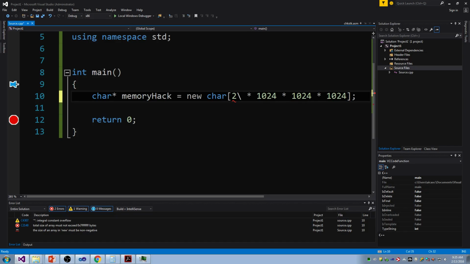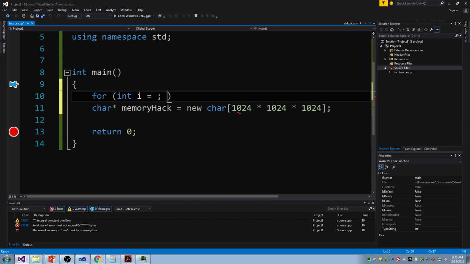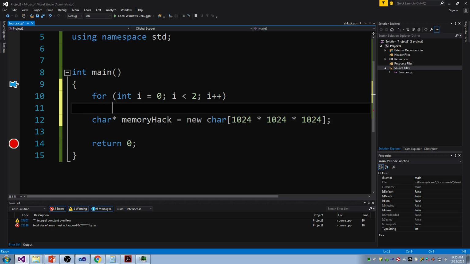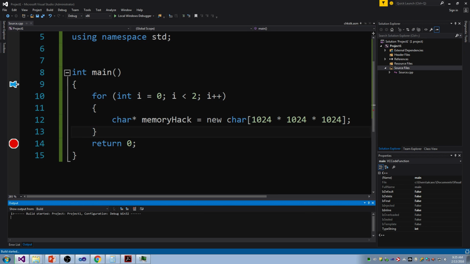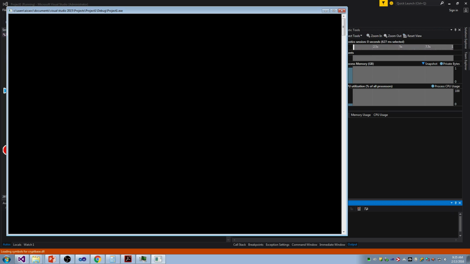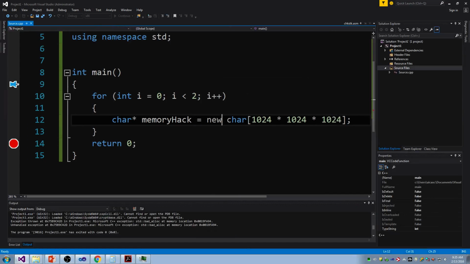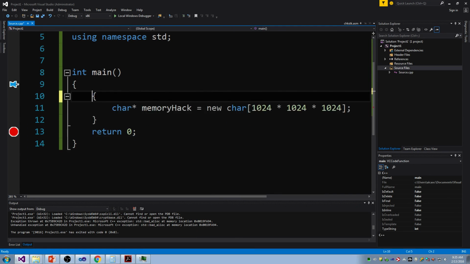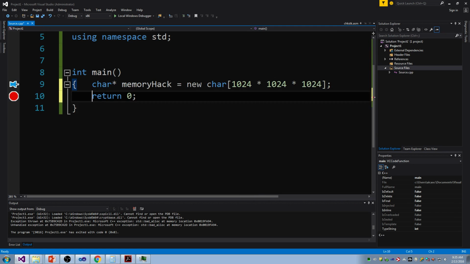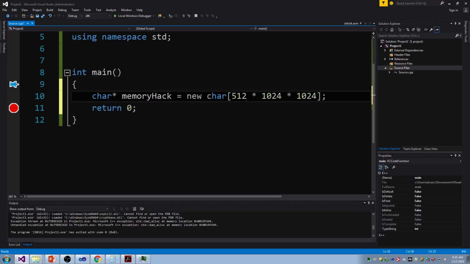Oh, it can't deal with my 2 gigs of memory. We're gonna have to do this twice. This is a sneak peek of next week's while loop or for loop behavior. I ran out of memory. I'll just show you guys this with this simple example. Let's just take up 512 megs of memory.